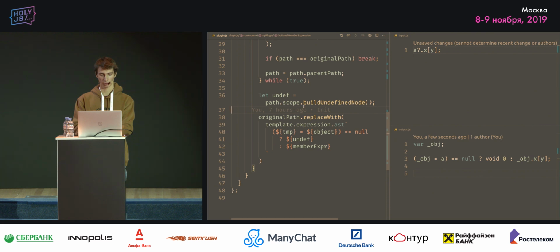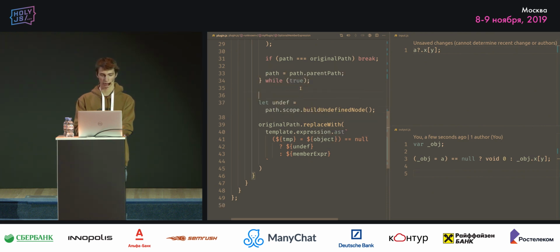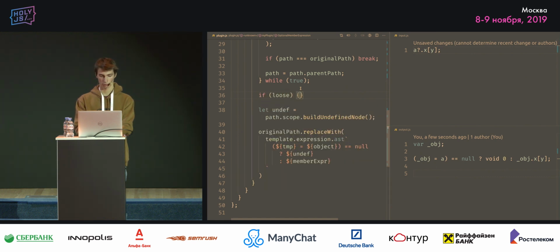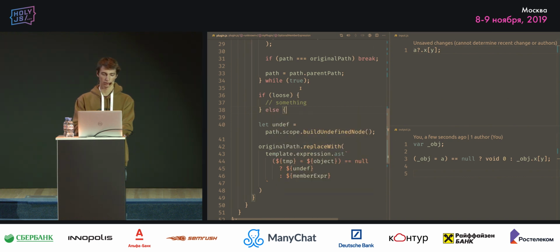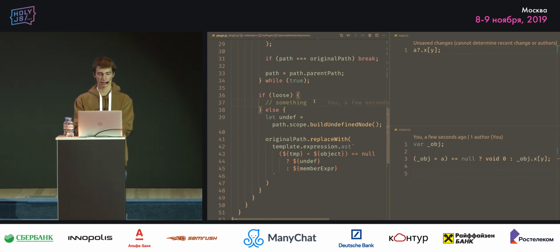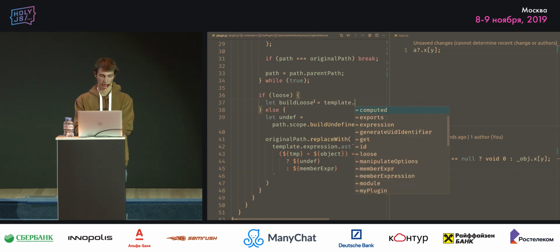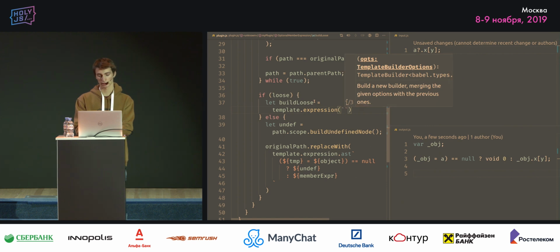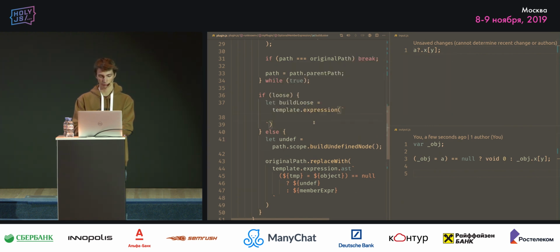Okay, so instead of just building this AST, if you are in loose mode, we want to do something. Otherwise, we will use the more correct logic. So here we will now use another template from Babel template, but I want to show you how to create a builder function. So we can call it build loose, which generates another expression. And instead of using the tagged template, we just call it as a function. We want to store temp in the object in temp anyway.